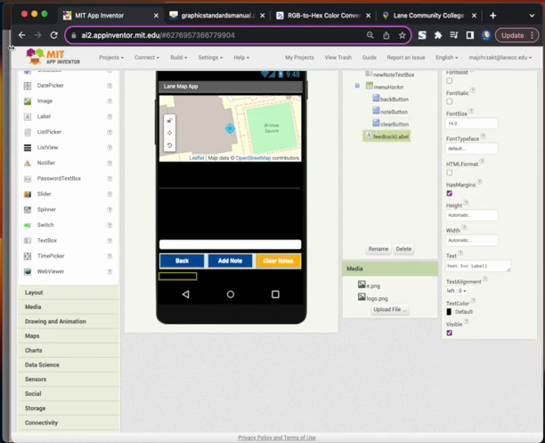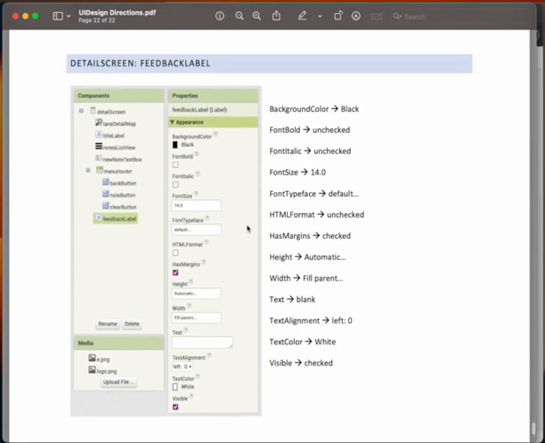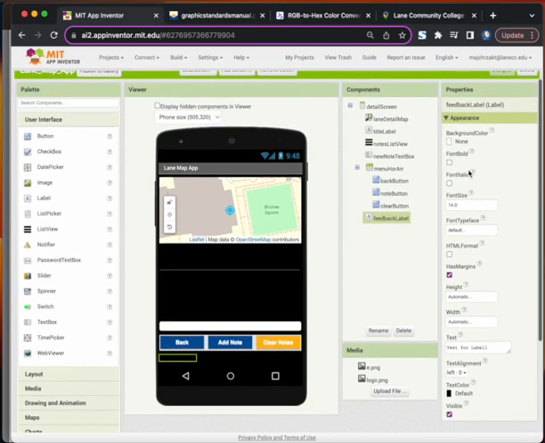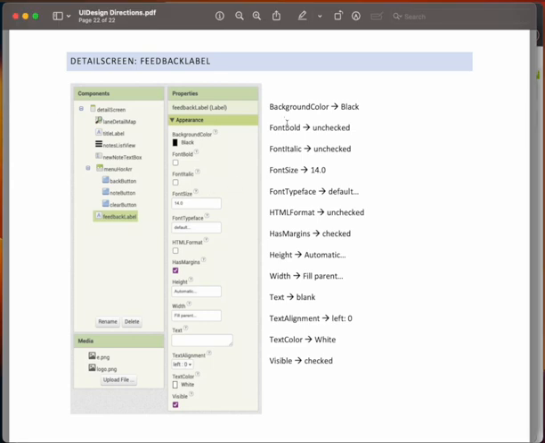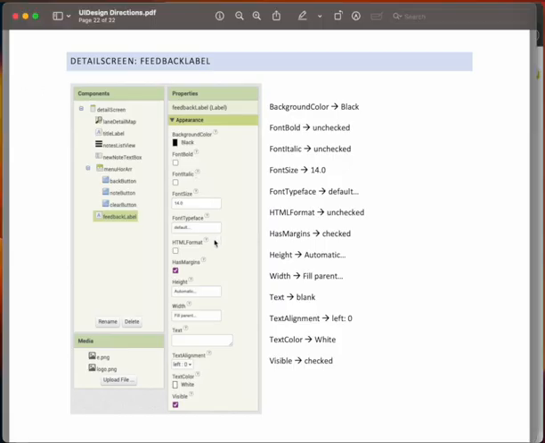Let's do the feedback label, which is the last one. We have a background color of black. Yeah, let's make this black. And then unchecked, unchecked, font size of 14, default typeface, unchecked, unchecked, unchecked, font size 14, default font type. Okay, this one is checked, the other one's not. Automatic, fill parent, no text.